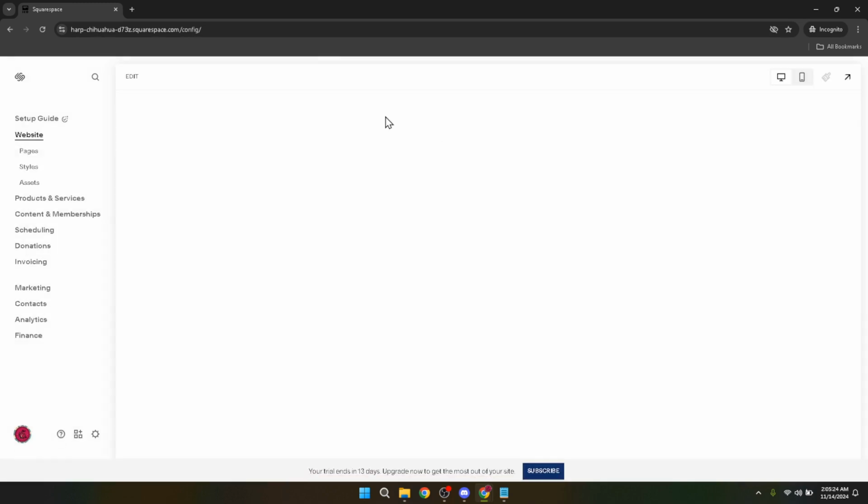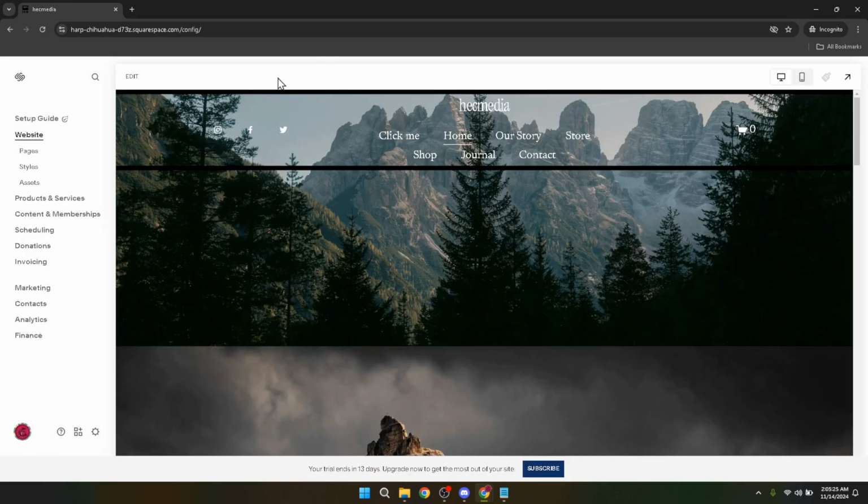Now, to get to the heart of today's tutorial, managing your pages, on your site's dashboard, locate and click the Pages option. This is usually represented by an icon resembling two stacked sheets of paper. This action will reveal all the pages currently on your website displayed in a sidebar menu. Operating within this menu, you'll notice that managing your pages is quite intuitive.